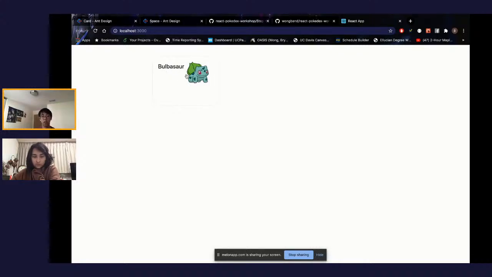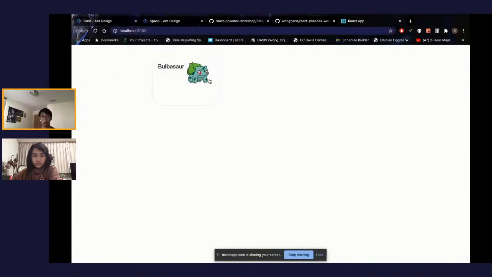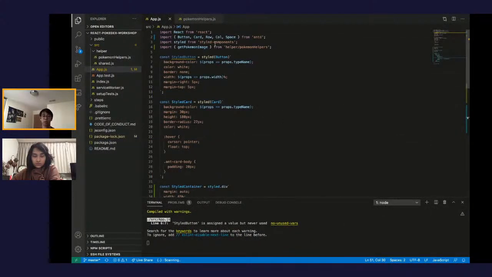And yeah, now you see the name Bulbasaur and your image on the right, which is a lot smaller and looks a little bit better. Okay, so now that we have this, we're almost there to styling just one card, but let's import some other functions that will help us make the card look a lot better, which are getBackgroundType and getType.